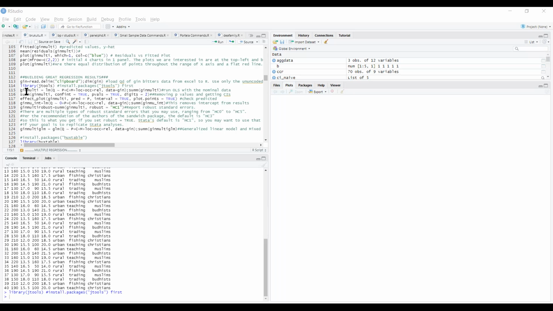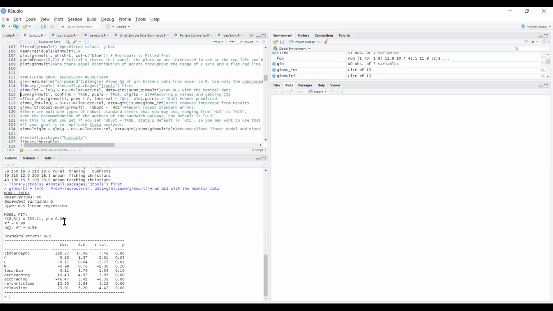So this is gene multi, which is equal to LM kill tilde sign plus P plus C plus M plus loc, that is location, plus occupation, and then religion. Okay, so that was it. That was the information that we had there. I'm going to run that, look down here with a summary, and then you'll get the results, okay, showing down there in the console. So those were the results.